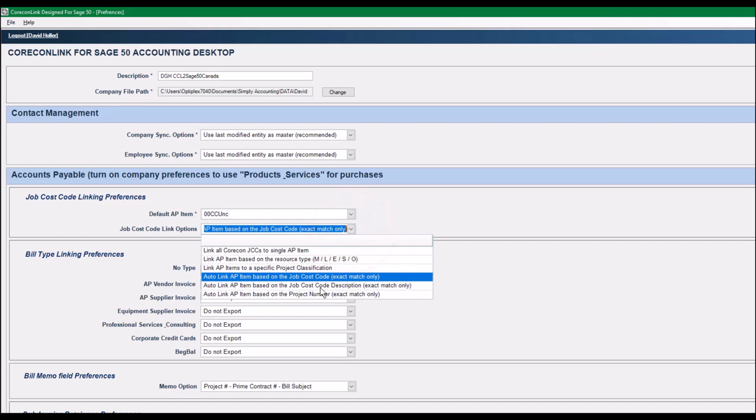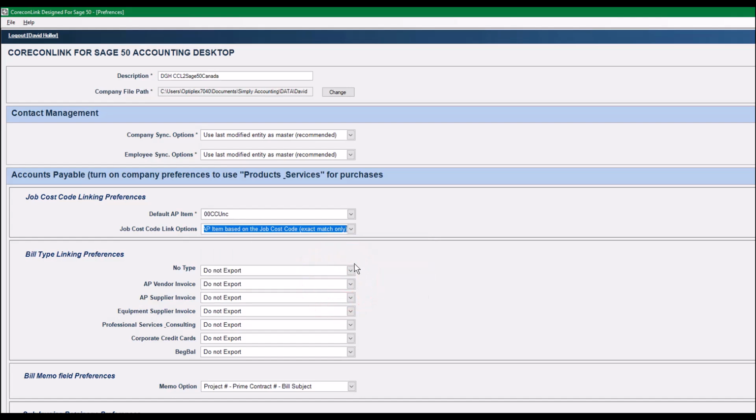We prefer that one over the job cost code description. We want the actual number, so it's job cost code exact match only. And in that case, there's nothing more I need to do. CoreCon will actually make the match for me.